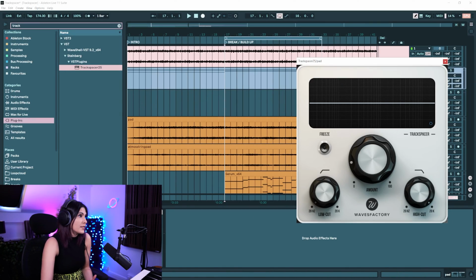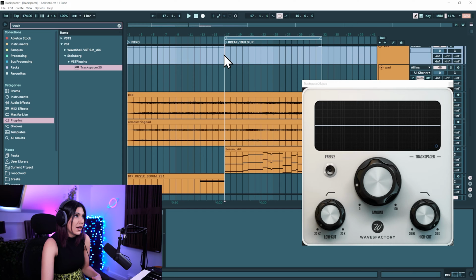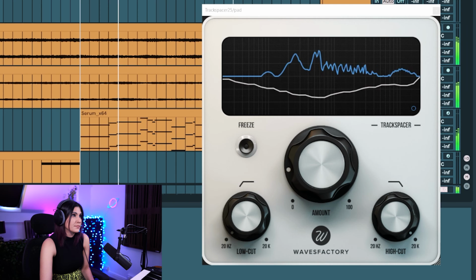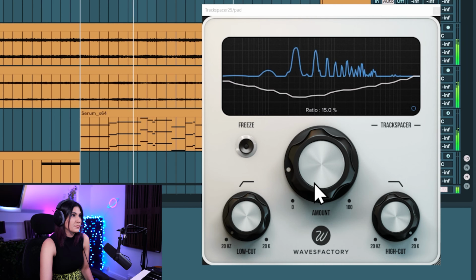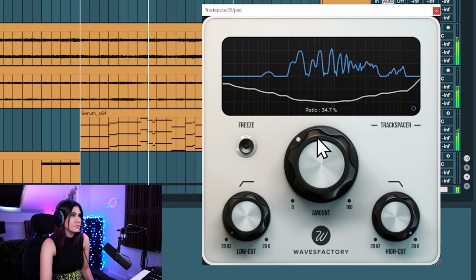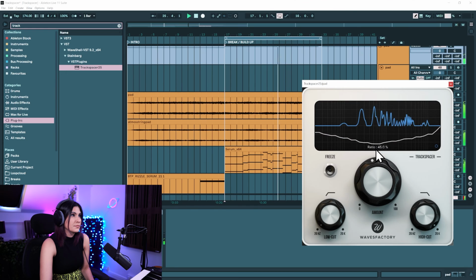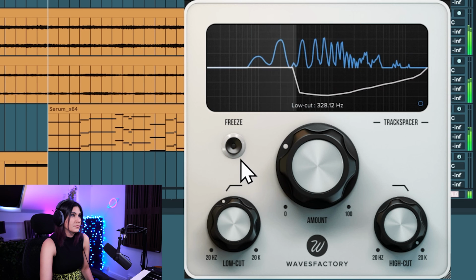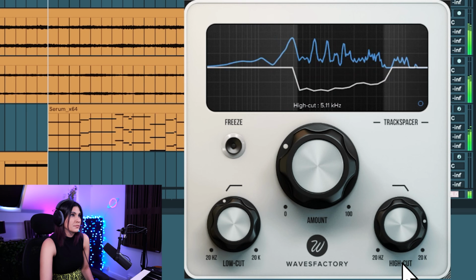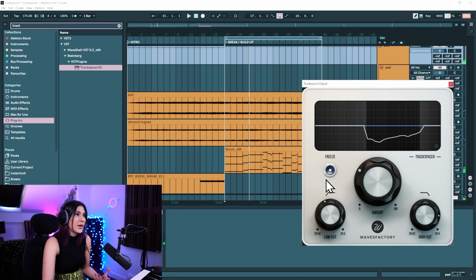So this is Track Spacer. I'm going to start by disabling it and then enabling it so that you can hear the difference. And you can see there, by hitting the freeze button, we freeze the picture.